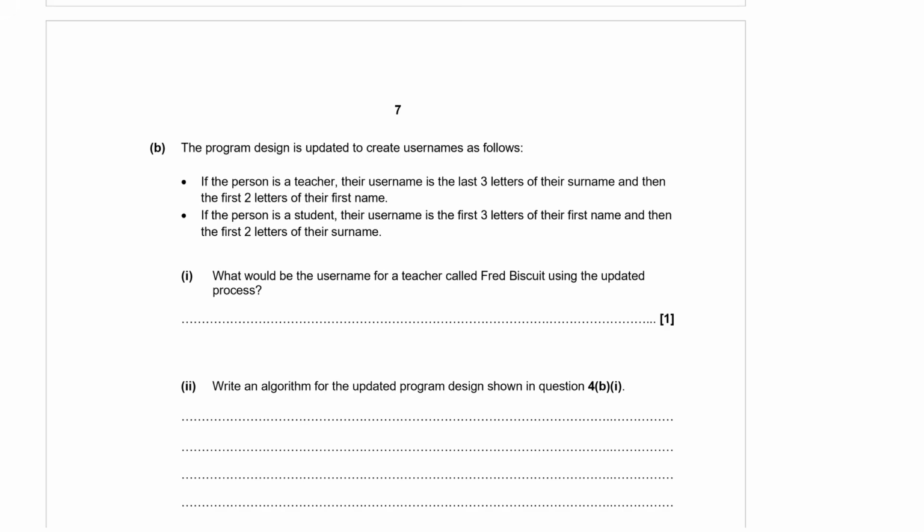Now, B I, what would be the username for a teacher called Fred Biscuit using the updated process? Well, Fred Biscuit is a teacher, so we're looking at this first bullet point. So last 3 letters of their surname, which is U-I-T, followed by the first 2 letters of their first name, which is F-R. So that would be their username.